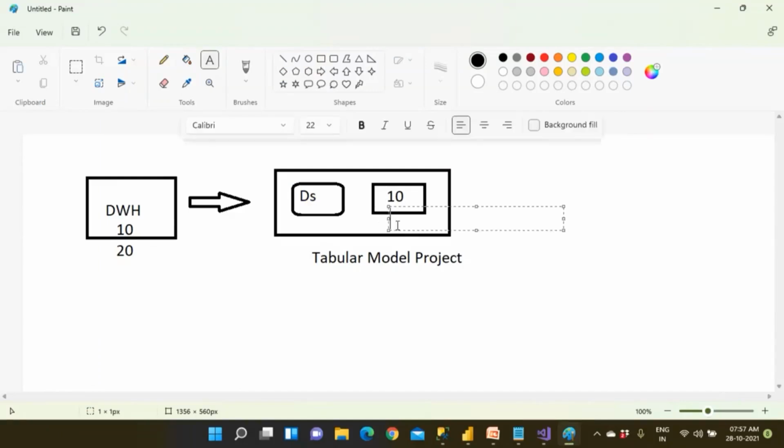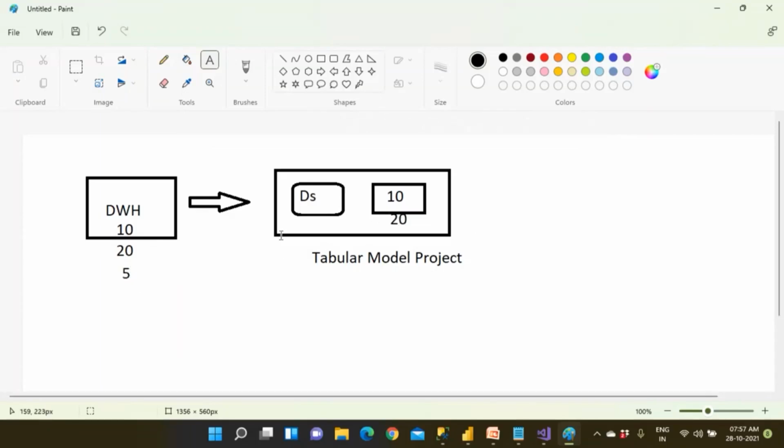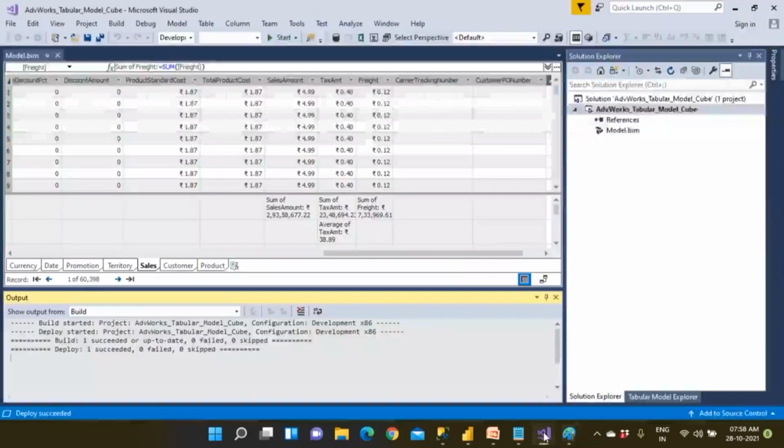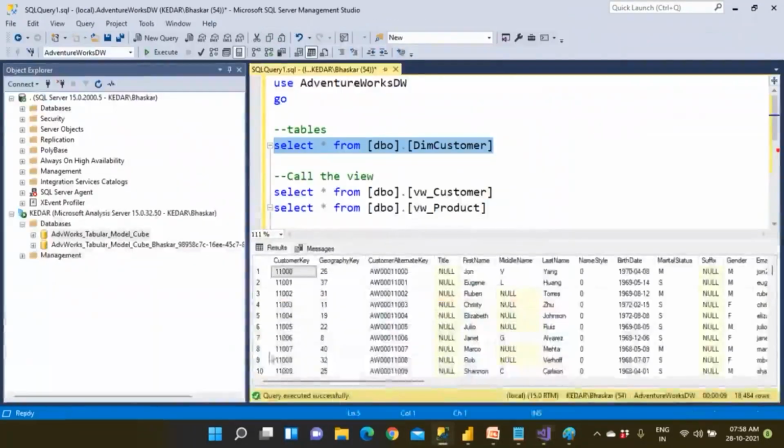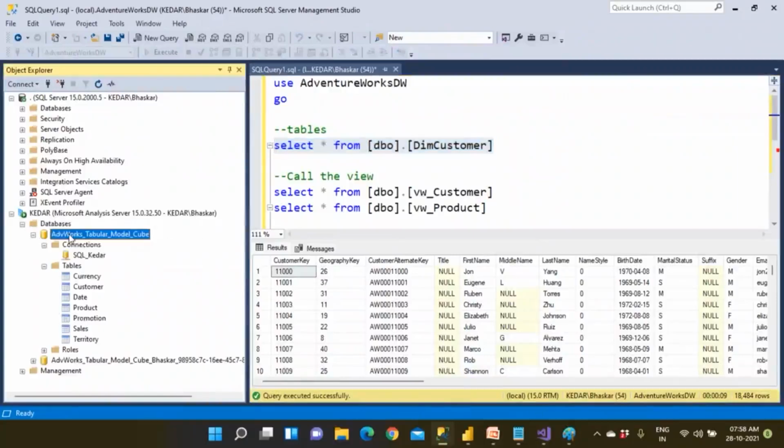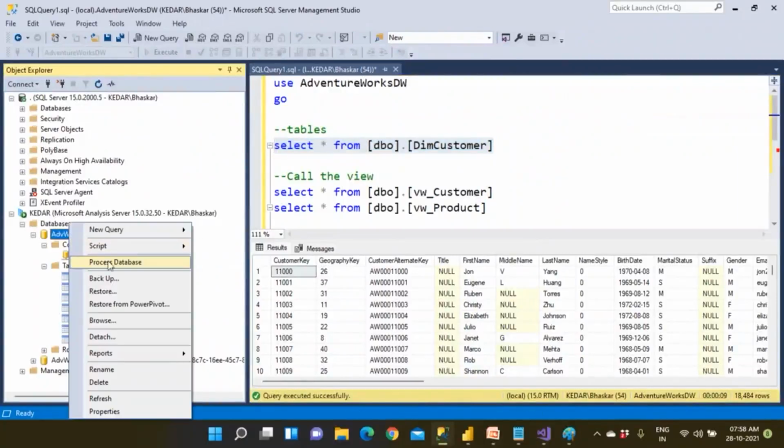So you need to have a process if you want to get the latest data, because tomorrow the new data comes into the data warehouse. If you want to bring the new data to the model, you have to process this. How to process? Go here, right click on this, and you should be able to say process. Process database. Do you remember, we were talking about data gateways to bring the data, but we don't have data gateways and everything. Simply right click on this and process the data.